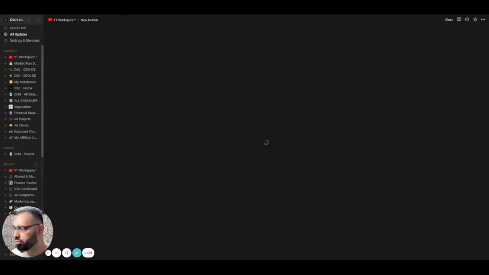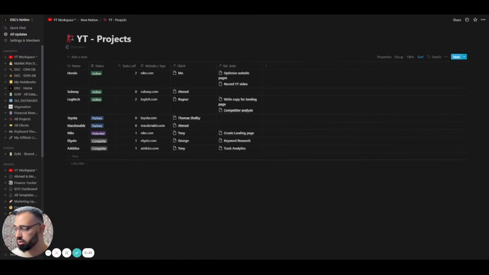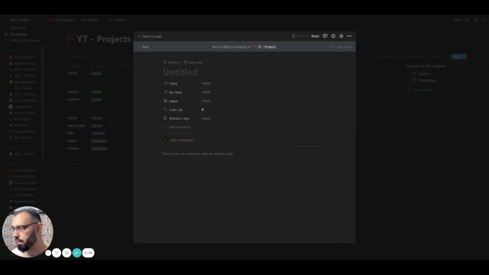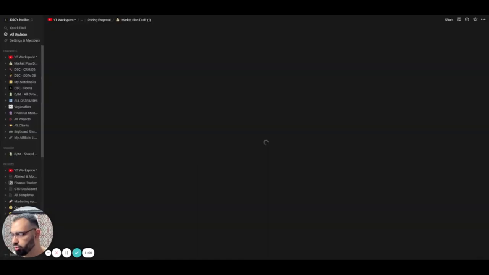Then what we're going to do right now is create the template inside the projects database, which is the pricing proposal. So let's create that template right now. We go here into new template, and we're going to call it pricing proposal, and add the template which I just copied from my original workspace. Okay, now I'm going to go inside here. I'm going to show you what it looks like.